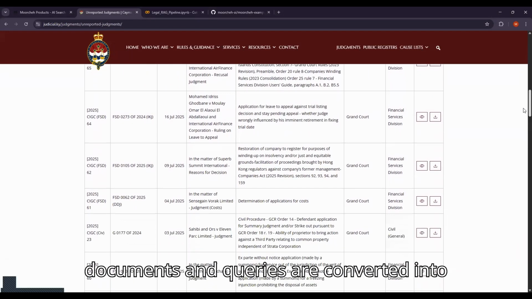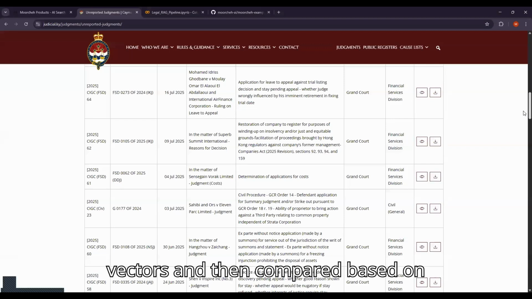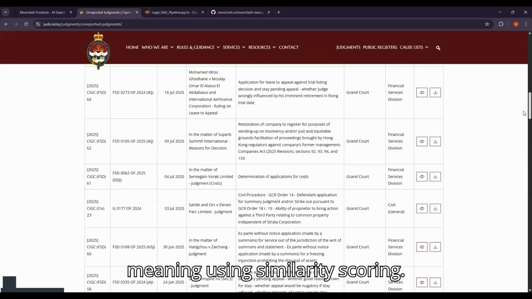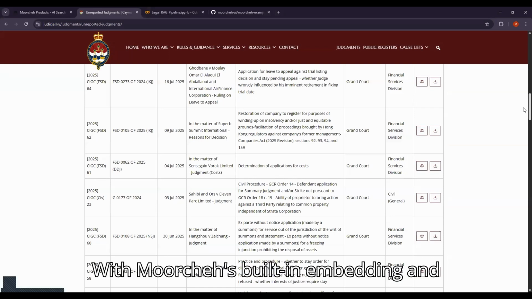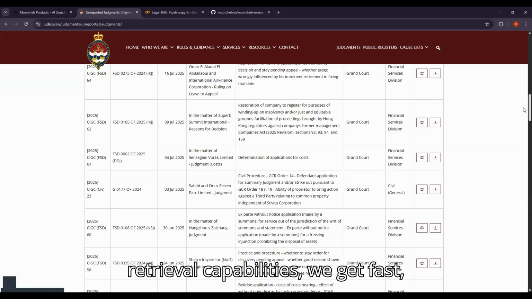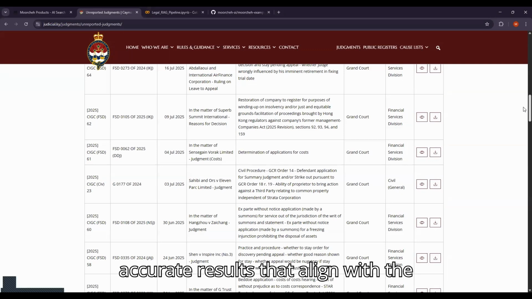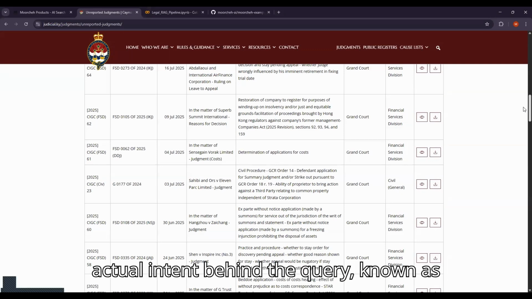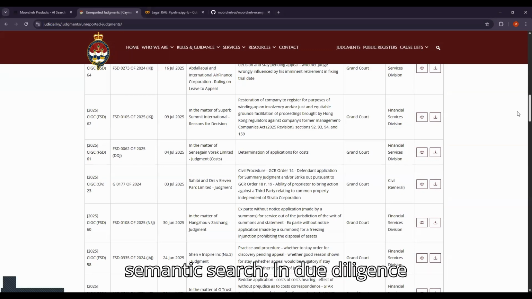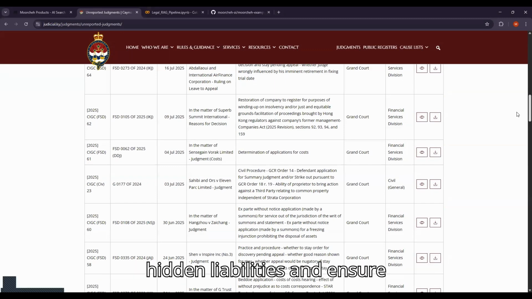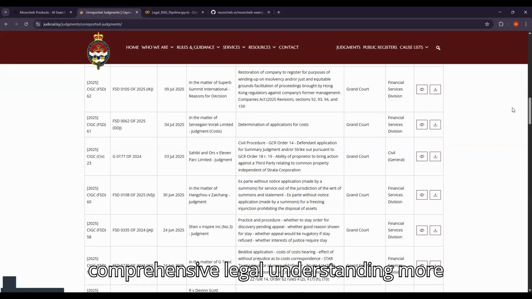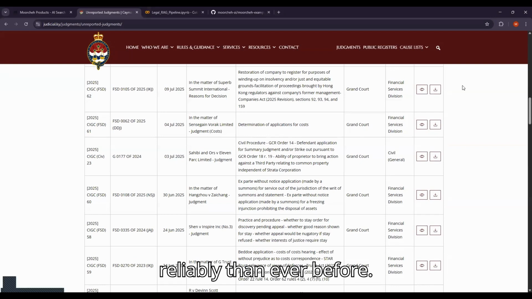Both your documents and queries are converted into vectors and then compared based on meaning using similarity scoring. With Moorcheh's built-in embedding and retrieval capabilities, we get fast, accurate results that align with the actual intent behind the query, known as semantic search. In due diligence scenarios, this means you can uncover nuanced information, identify hidden liabilities, and ensure comprehensive legal understanding more reliably than ever before.